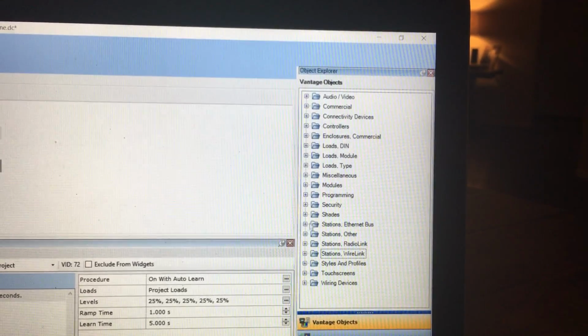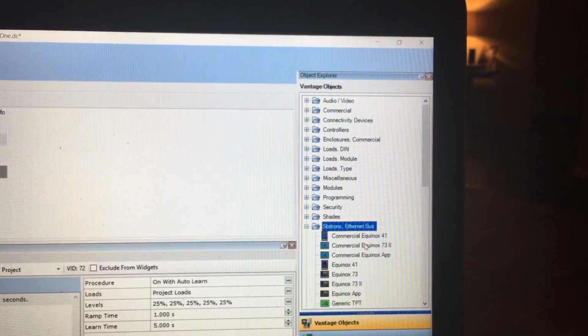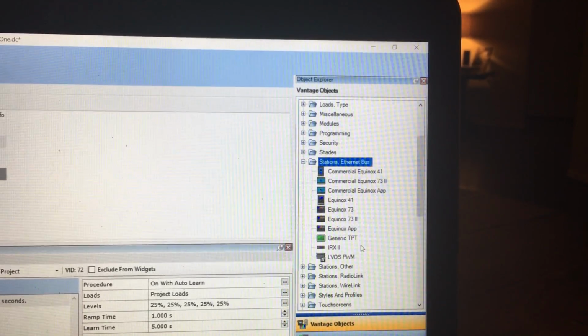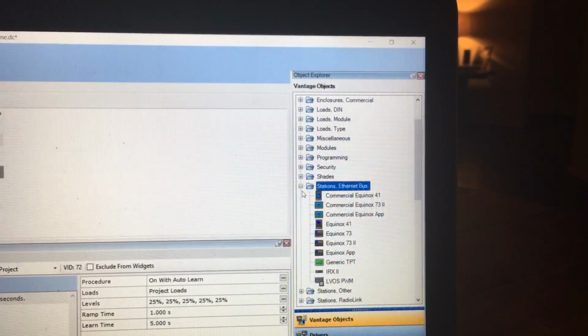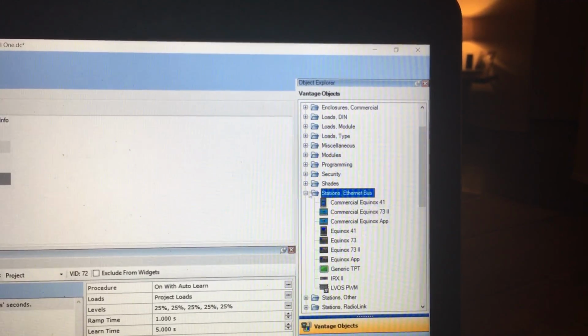And then there is the Ethernet bus, which is the other devices that you'll probably use in the future. And that's the commercial, like we talked about earlier, that's where we got the commercial device from.